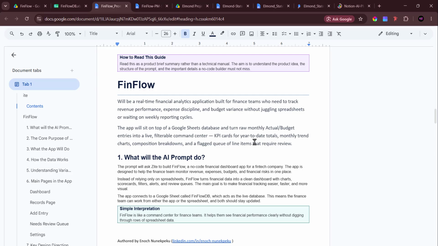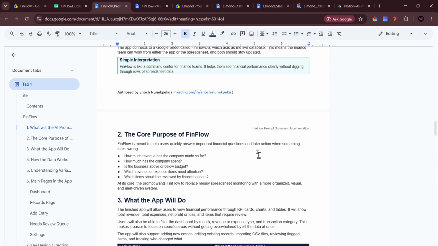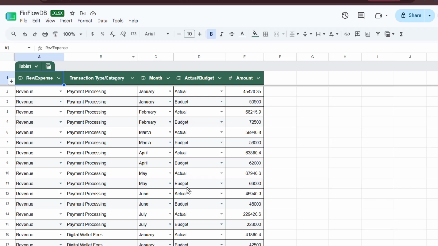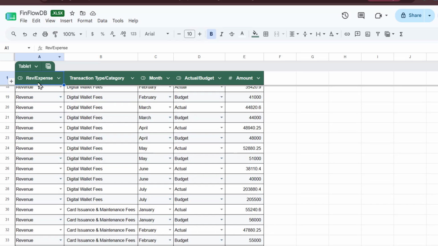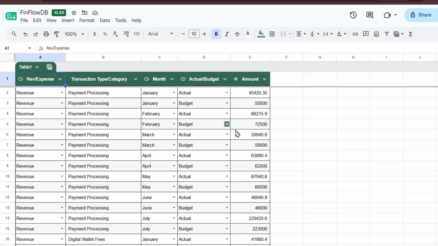We need to also look at the data and see how it looks, and then later see how we are going to transform the data into the application I just presented. Good. So this is the FinFlow database that we have. You can see the entries here. We have the revenue or expense, we have the transaction type or category, and then we have the month, we have the actual or budget, and then we have the amount.